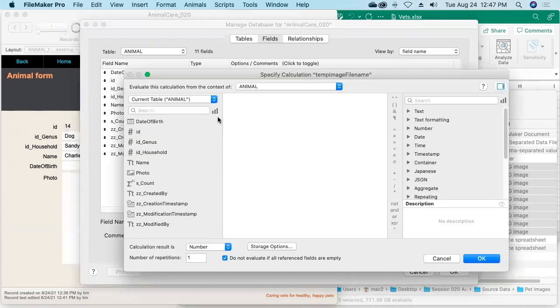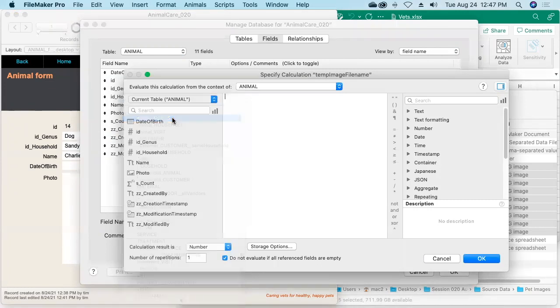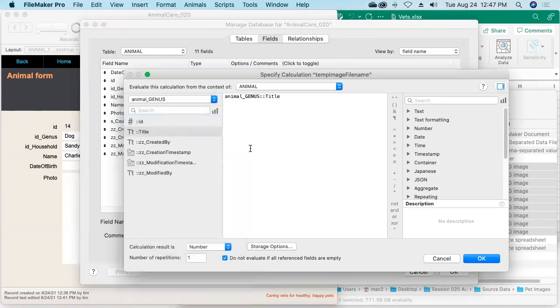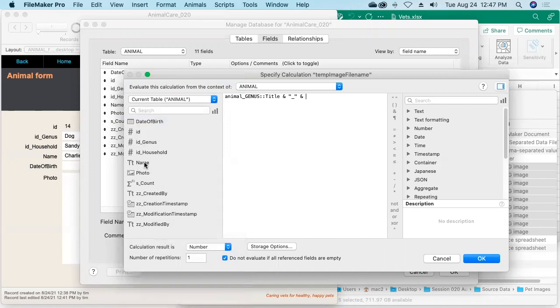Okay. We're going to want the genus of the animal first, and we can get the title of that genus from this related table here with that field. And then we'll use ampersand to say join or concatenate to the end of that an underscore character, which must be wrapped in quotes. All literal strings of characters have to be wrapped in quotes. Then what followed next was the name of the animal, and that's over here in the animal table. There it is, the name field. And then we needed .jpg. So ampersand, quote, .jpg, end quote.